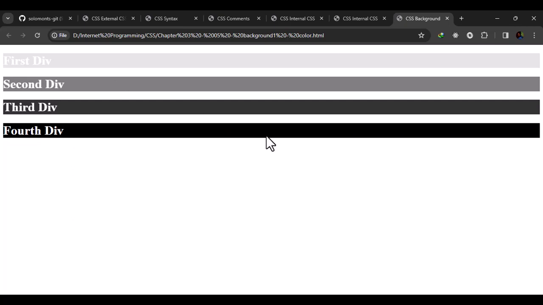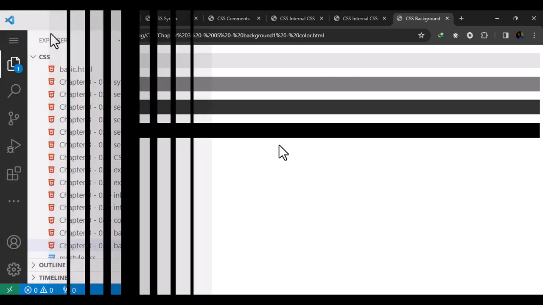So this is how we use background color and opacity in CSS.